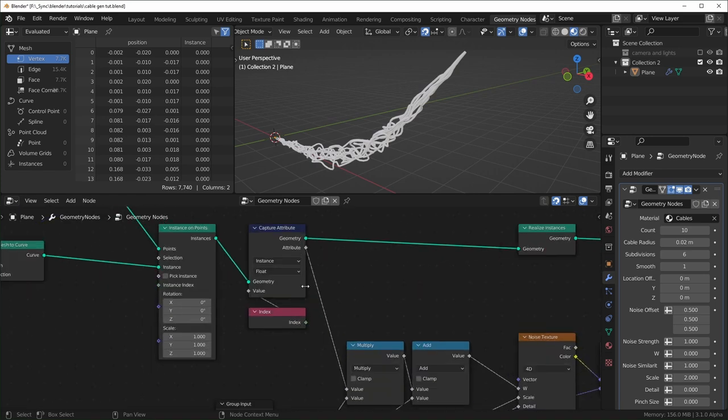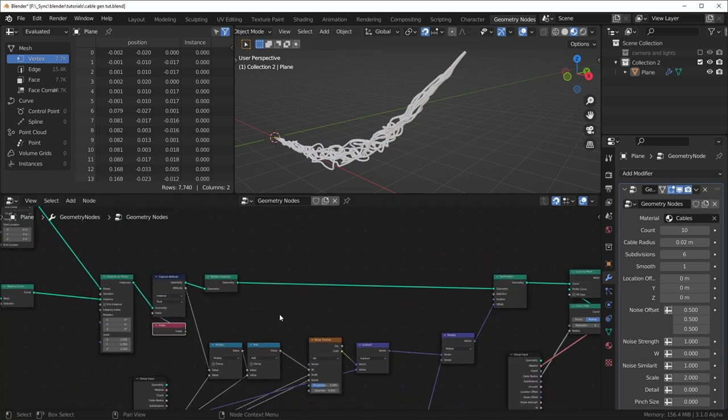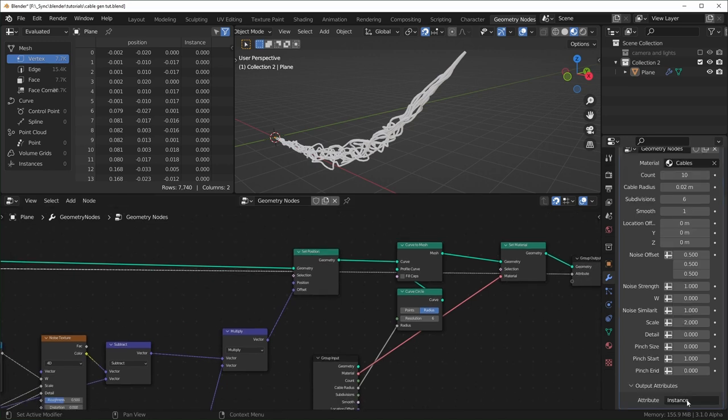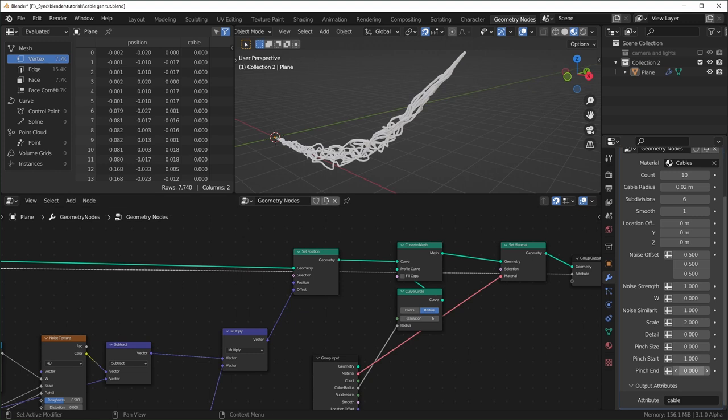And once again, that is basically just before the instances are getting realized. It's just counting all of the instances and giving them a number, you know, just 1, 2, 3, 4 per cable. So we can plug this into this output right there. And I named that instance, I'll just rename that like cable or something like that. You can name it whatever you want.